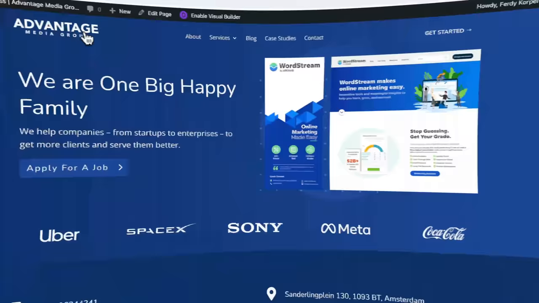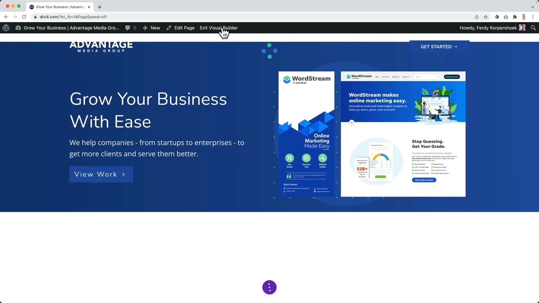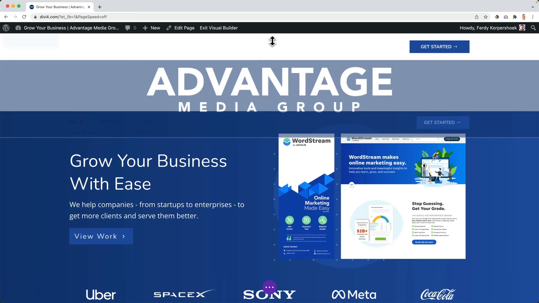Okay, and throughout the website, I can adjust a lot of things, of course. So if I scroll down, I think, hey, I want the header to be a bit smaller. So I enable the visual builder. I wonder if I can edit the header. Yes, by clicking here. Great.